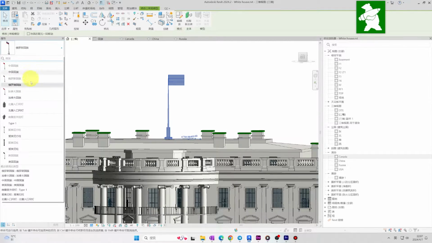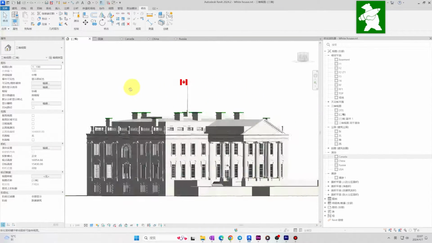Finally, replace it with the national flag of Canada. This is how it looks.